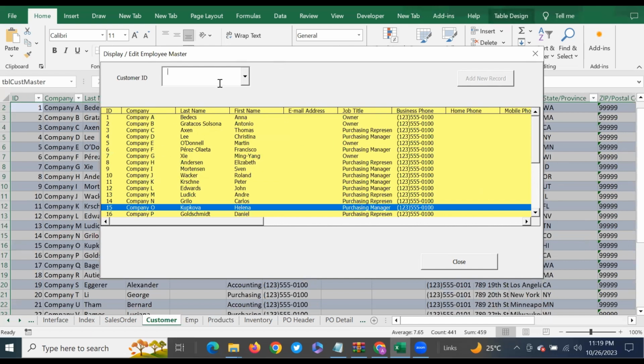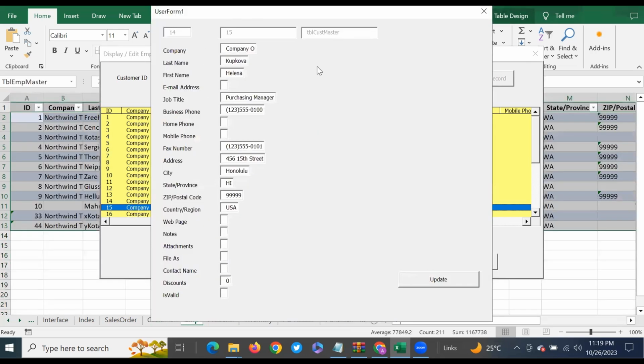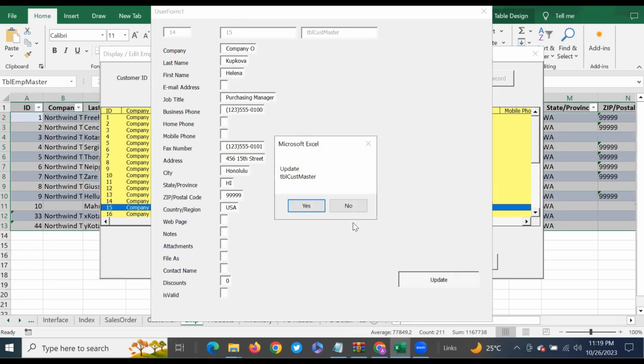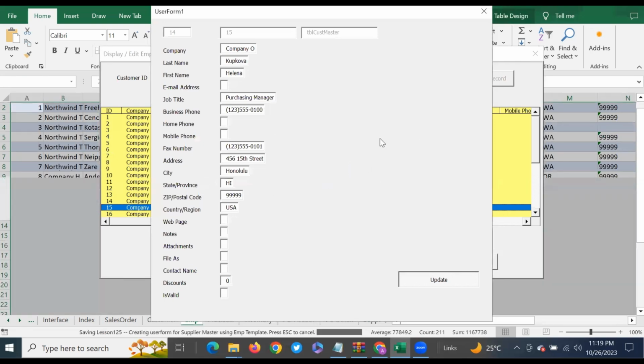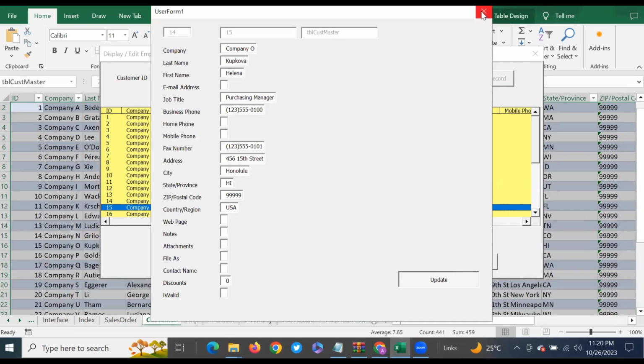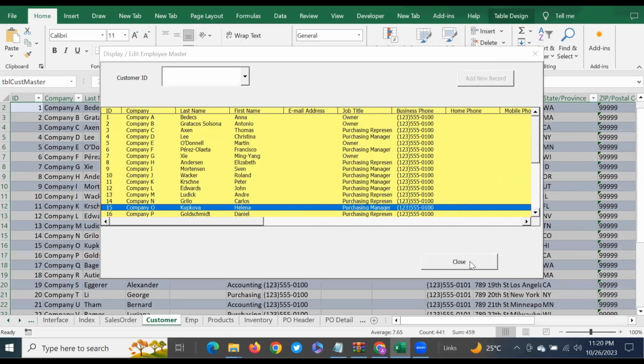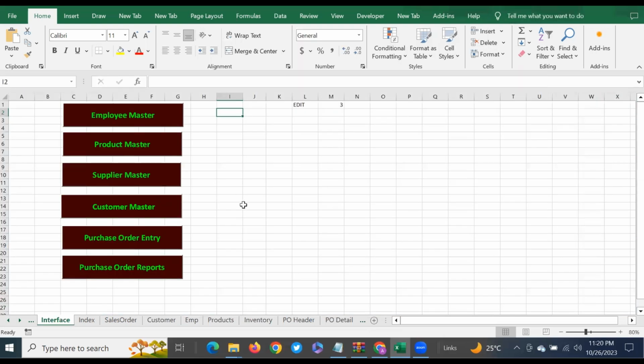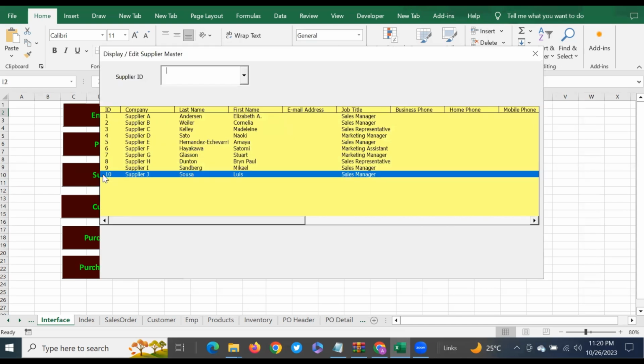When you make any addition, you double click on it, it opens and allows you to make any changes, and then you click update. You confirm like this, and this is how it is done. Then you close it, and it takes you back to this. So far so good. Let's go to the supplier master.